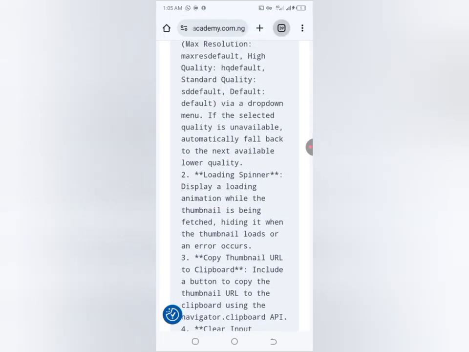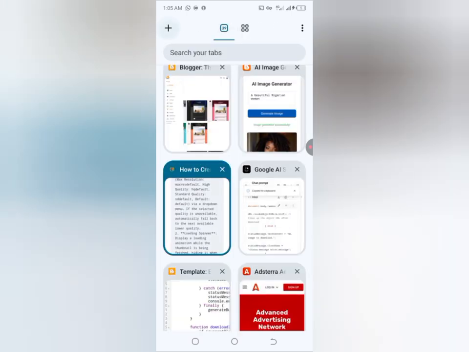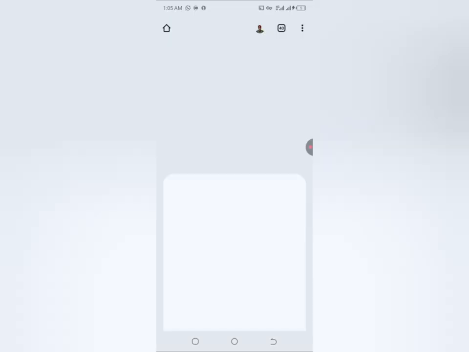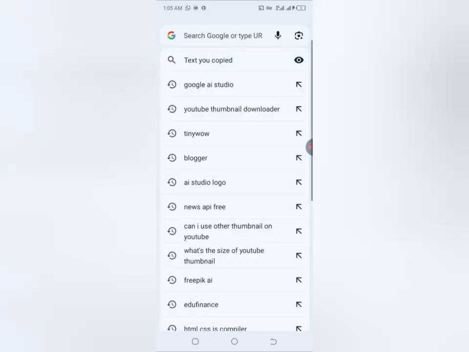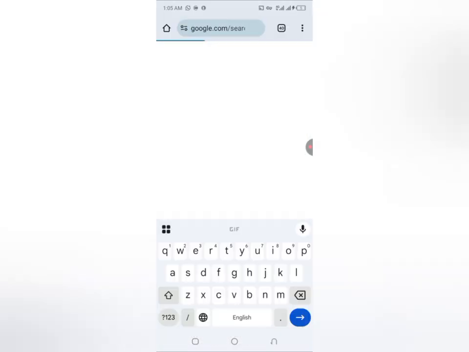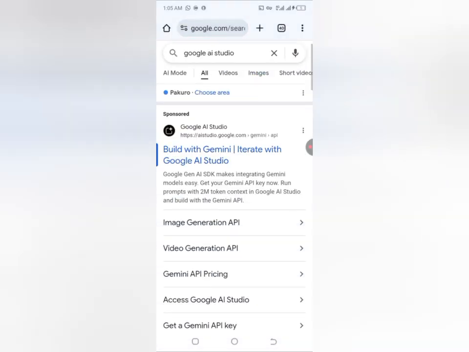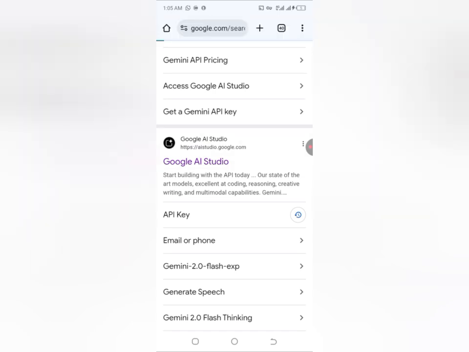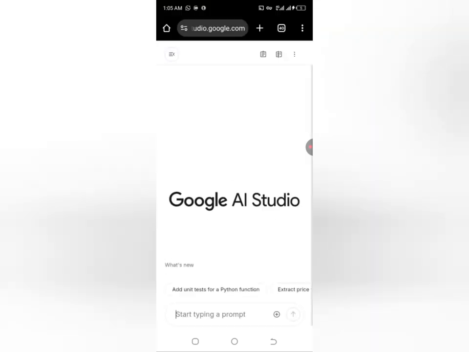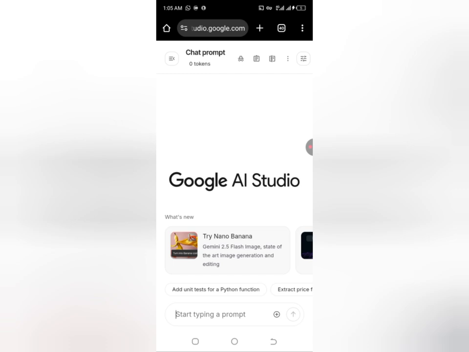Then I'm going to come to my browser here, open another tab and search for Google AI Studio. It's one of the best AI tools you can use to generate code. So I'm going to click on this one, aistudio.google.com. Of course, if you don't have an account, you have to create an account. But I have an account, so I'm just going to log in.